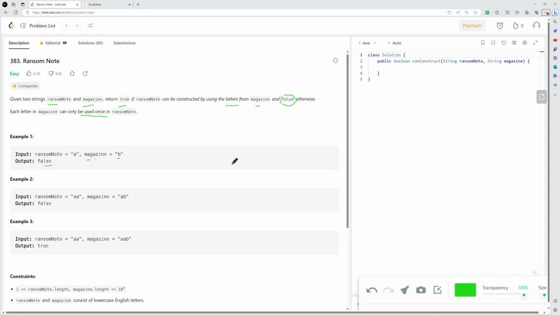In the second example, we have two A's in the ransom note, but in the magazine we only have A and B, so we have one A. We don't use the B from the magazine, but we are missing one A, because by the problem statement we can only use one letter once, so we can only use this A once. If we for example had A B A, then the ransom note could have been constructed. And in that example you can see here, we have two A's and two A's in the magazine. We will just not be using the B, and we can construct the ransom note, so we return true.